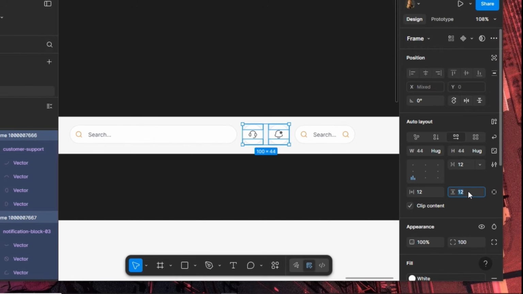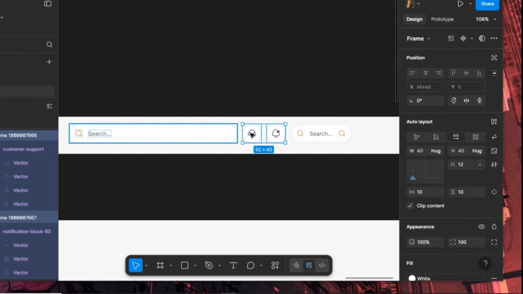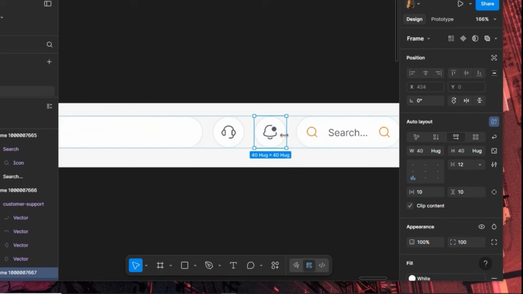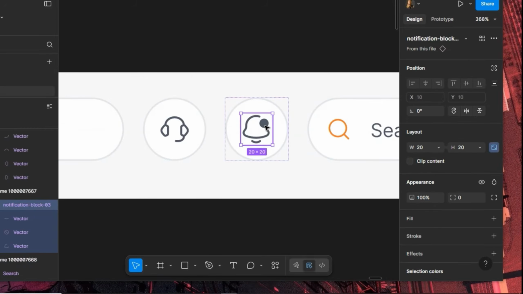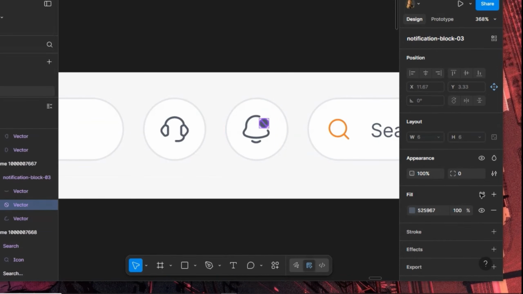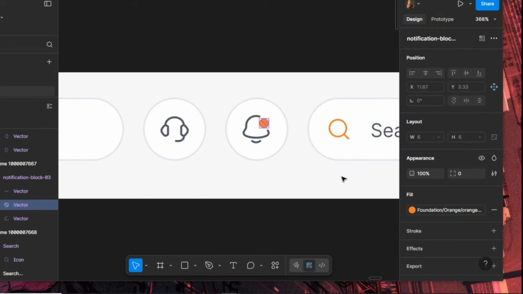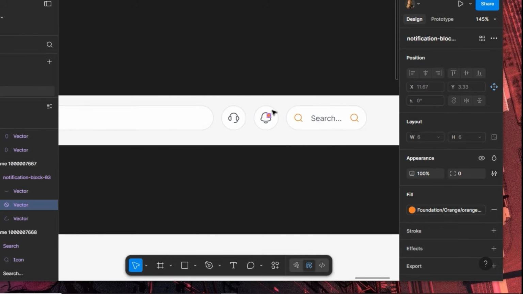So let's change this to 10 and 10 and see how it looks. All right, so it's okay this way. I want it to have 40. You see the height of this is 40, the height of this is 40. I just want to maintain consistent height. That's why I reduced it. So we want to change this to our red color. Let's make it orange instead. This is to indicate that there's a notification.